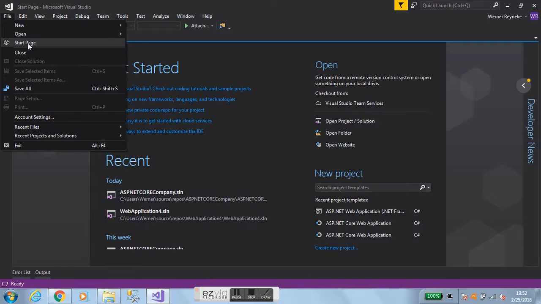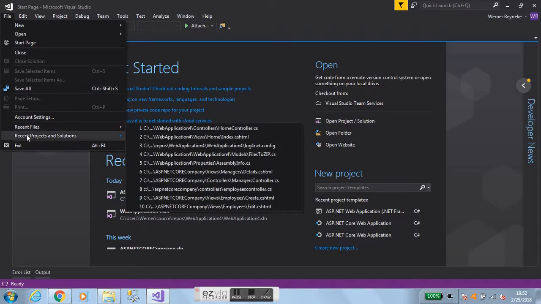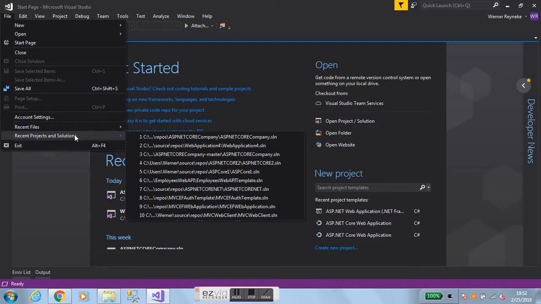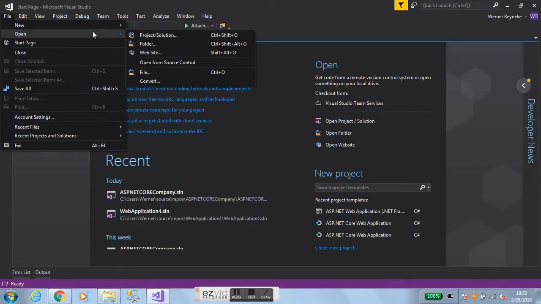Start Page just shows you this whole start page section here. Close is when you want to close this. And here at the bottom we have recent files and recent projects and solutions. Once again, that will show you the most recent stuff that you've been working on.